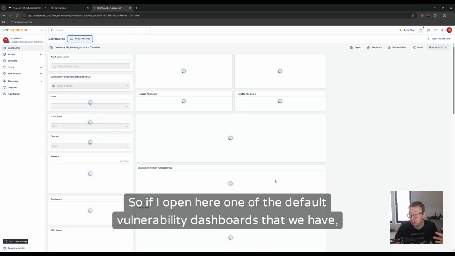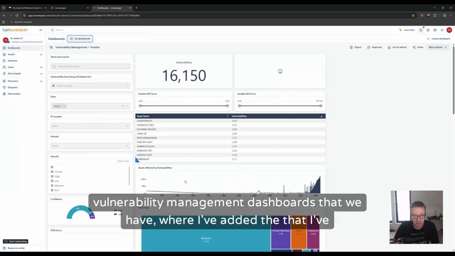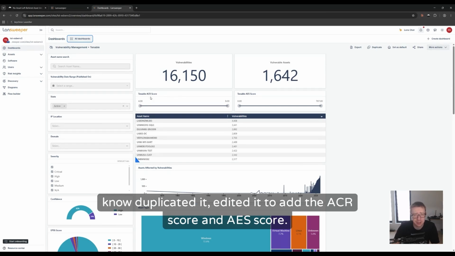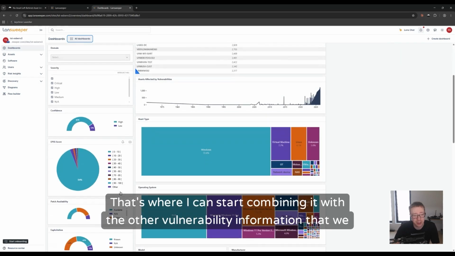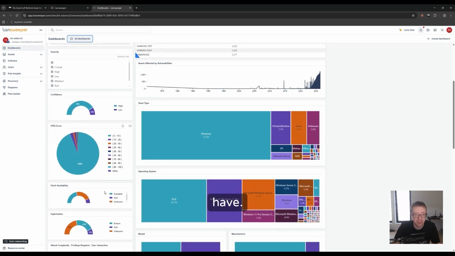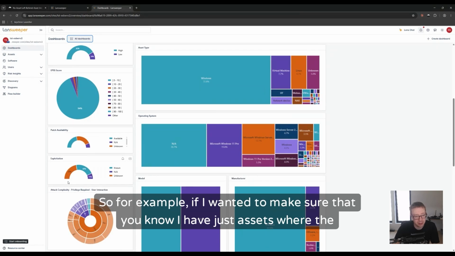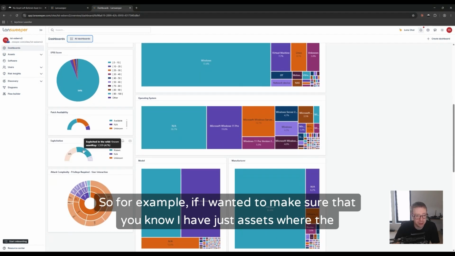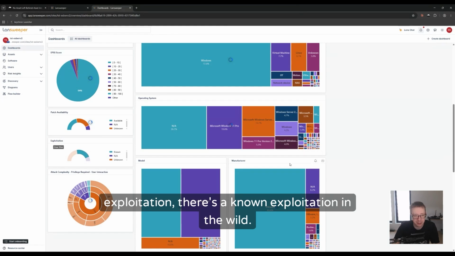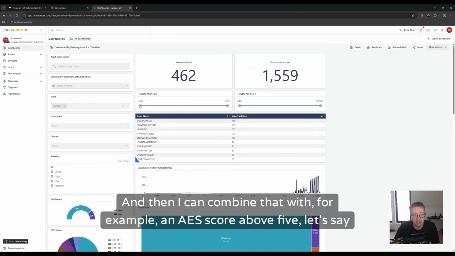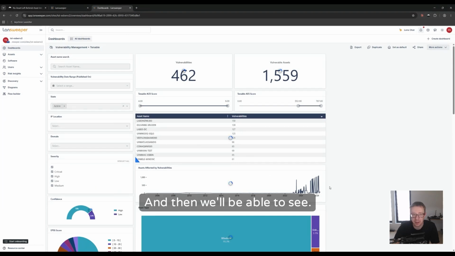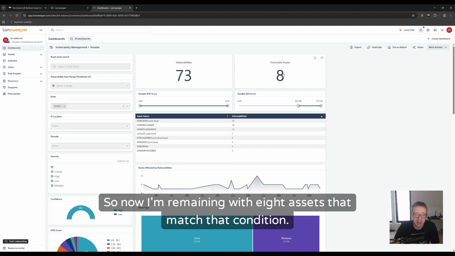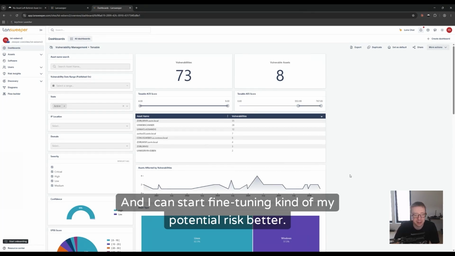Although it would make more sense to start adding this information to, for example, a vulnerability dashboard. So if I open one of the default vulnerability management dashboards that we have, where I've duplicated it and edited it to add the ACR score and AES score, that's where I can start combining it with the other vulnerability information. For example, if I wanted just assets where there's a known exploitation in the wild, I can combine that with an AES score above, let's say, 550 here. And now I'm remaining with 8 assets that match that condition, and I can start fine-tuning my potential risk better.